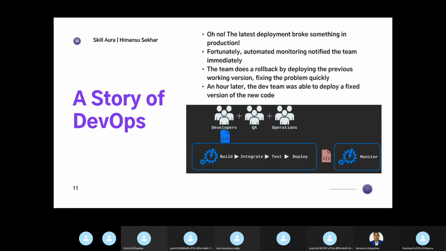And also the DevOps team does very frequent deployment, which means you don't need to fix a huge chunk of code. You need to be focused on small chunks, and that is really easy. And if something goes wrong, you can roll back easily to the previous state.